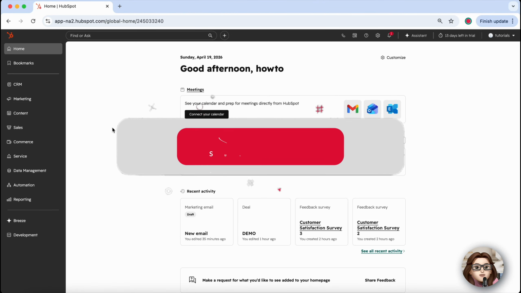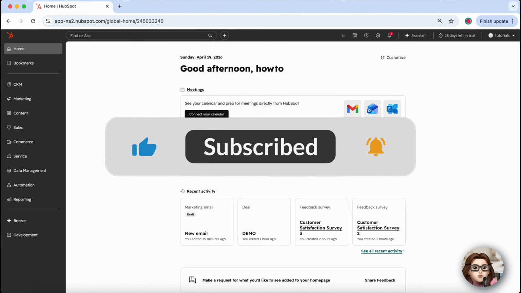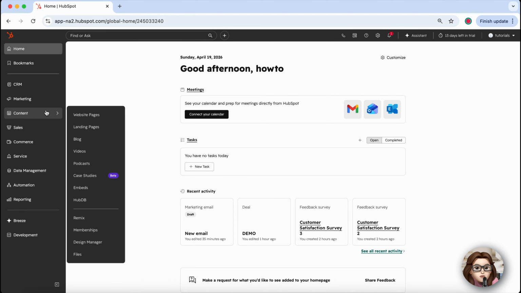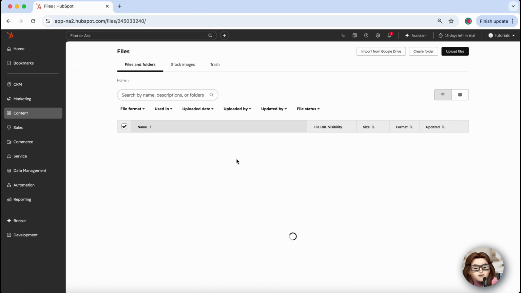In this tutorial, I'm going to show you how to upload files in HubSpot so you can use images, videos, and documents across your content. Start by opening your HubSpot dashboard and going to the Content section in the left sidebar. From there, click on Files to open the File Manager.